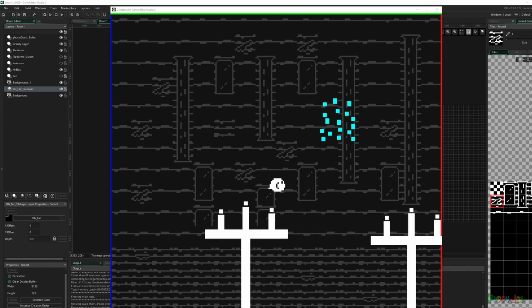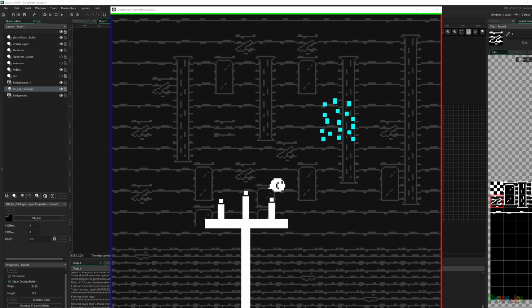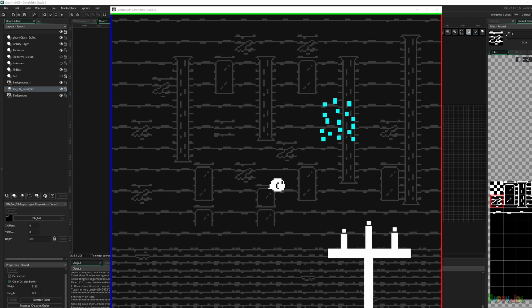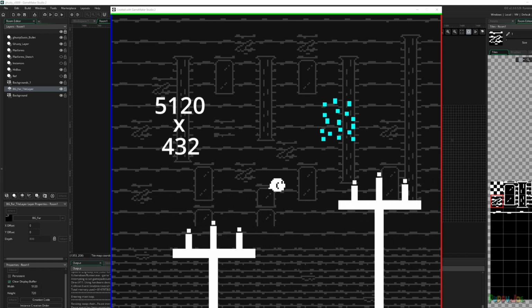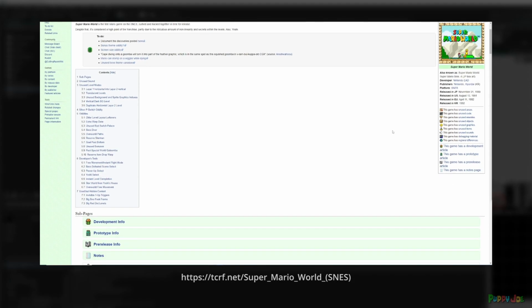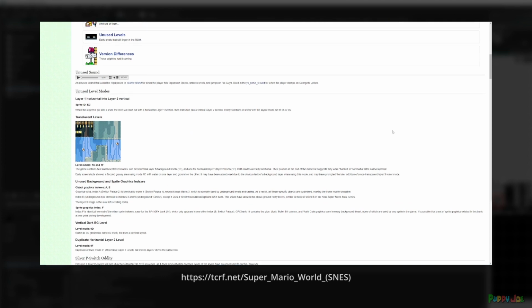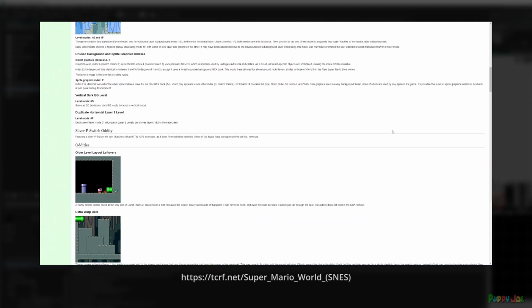Okay, so there's two resources I've been using. One is spritesresource.com, where the map size on here is 5120 by 432. So we're going to copy that. That looks way better to me. The other site I was referencing is tcrf.net. It's a really great site, an amazing breakdown of the game. It really helps someone like me to understand some of the parameters.